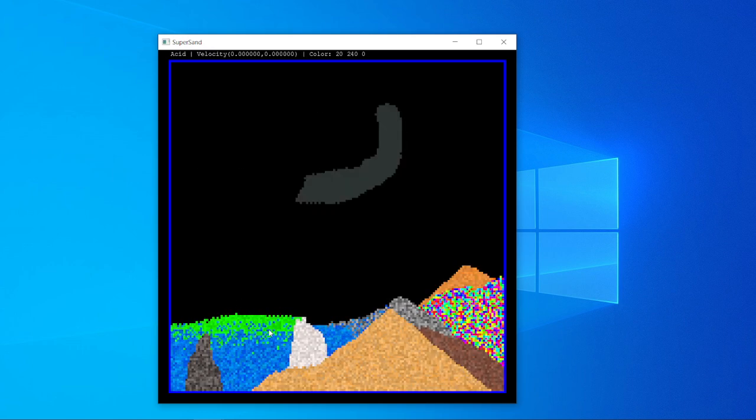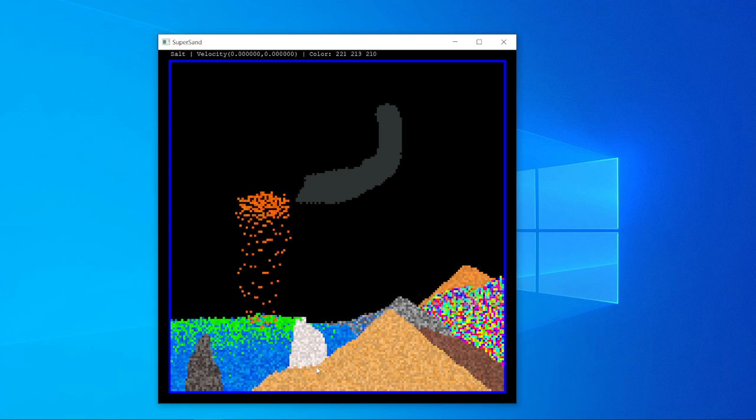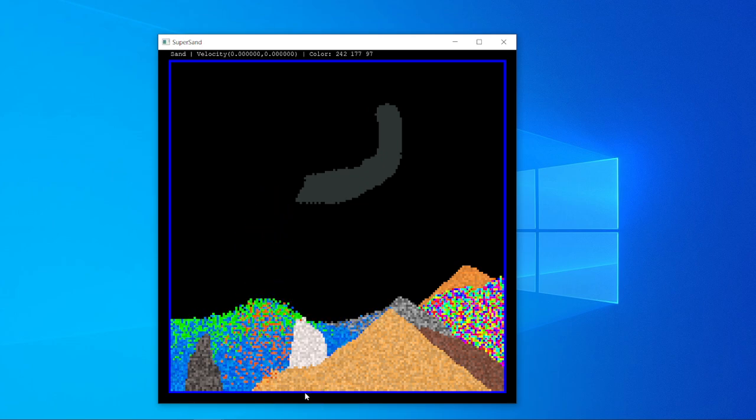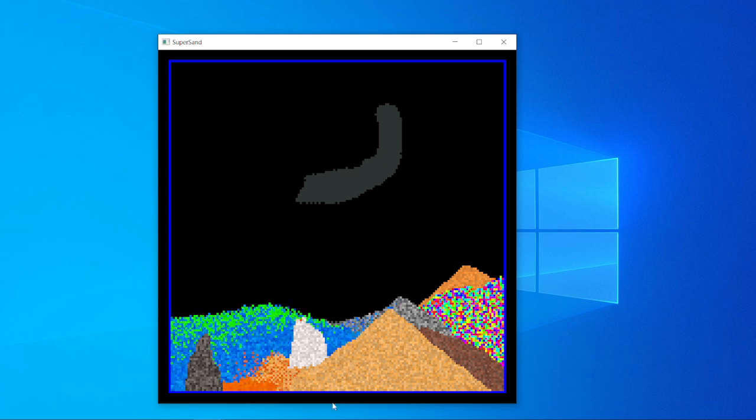So like I said before, I have density working, so because acid and water are the same density in this, they will mix with each other. But lava is way denser than both of them, so it will sink to the bottom, and it's actually denser than powder too. So as you can see, it sinks under, and it makes a sort of spring right now.